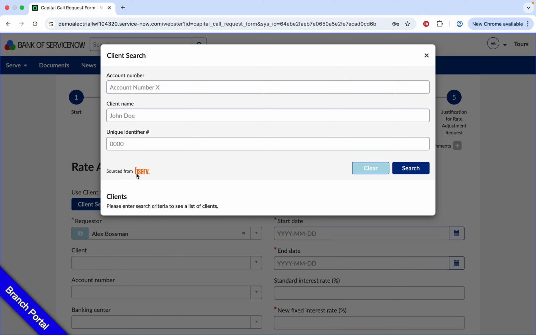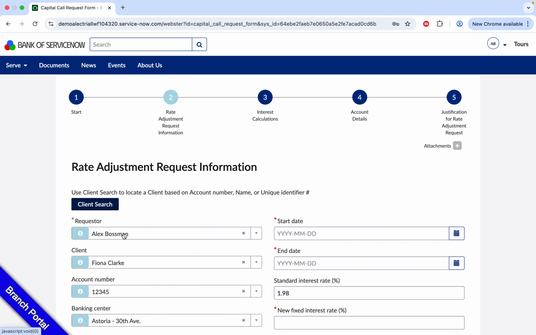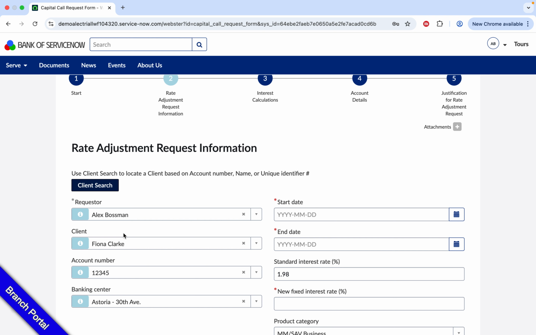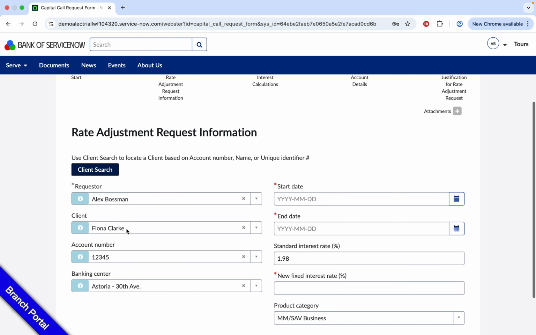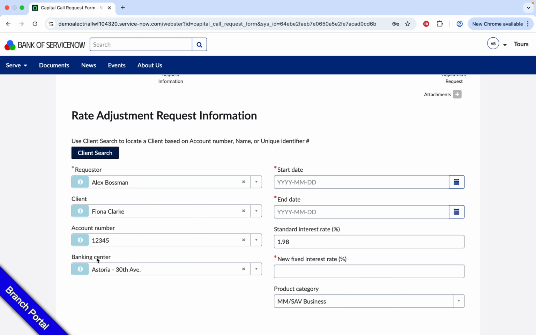As you can see, this is being sourced directly from Fiserv. I have a single client with a single account number that's showing up, a unique identifier, the principal, the standard interest rate, and who that client is as well. As I select, this is actually going to populate all of the fields that are relevant to that search. So it's pulled in my name, the client name, the account number, the banking center or branch that we're at, and we can then go forward with our request.